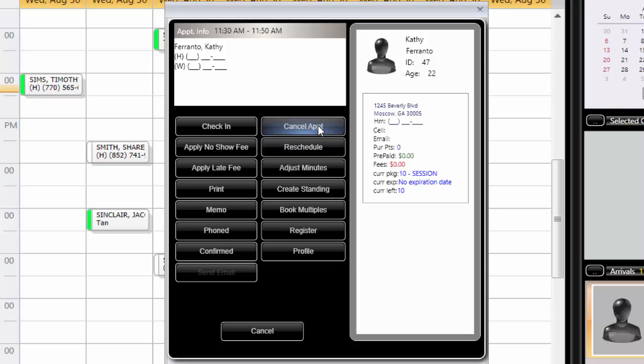I can cancel the appointment. I can reschedule the appointment. I can adjust the minutes. I can create multiple standing appointments or book multiple appointments. I could take her to the register if she wants to buy something for today. But let's say in this case, all we want to do is check her in.